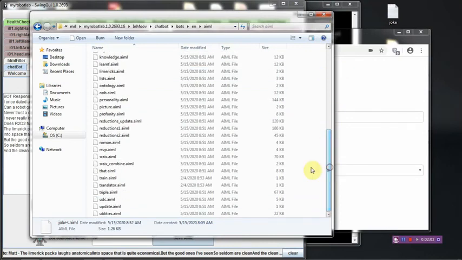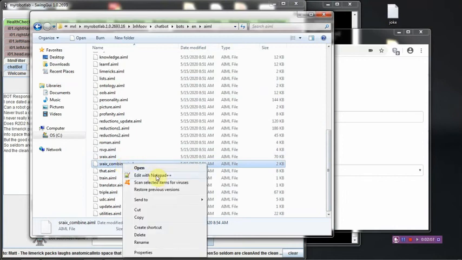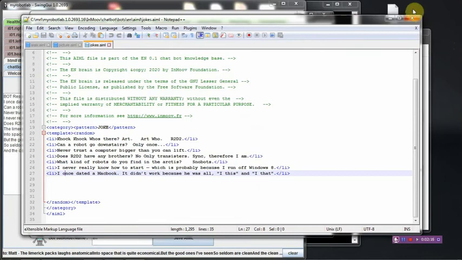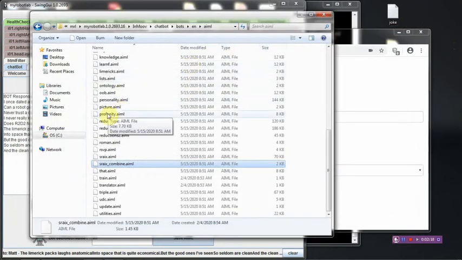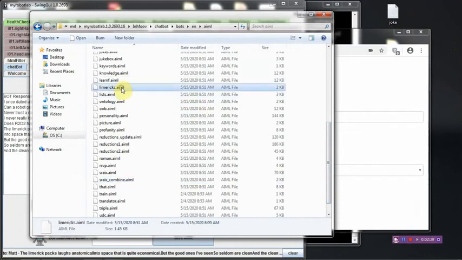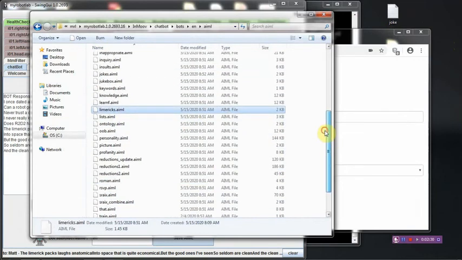So we can see that. Look at this file. This is where the jokes and limericks used to get called on, but that's not there. So now the jokes and the limericks are being called on by the joke AIML and the limerick AIML. There's the limerick one, and there's the joke one.